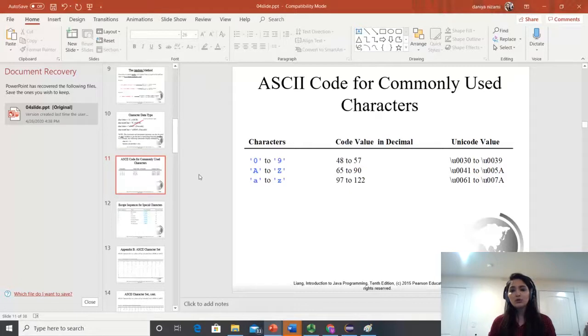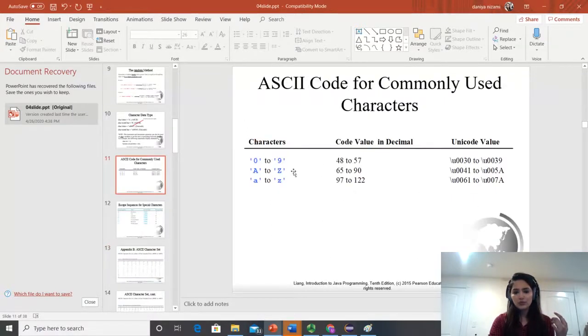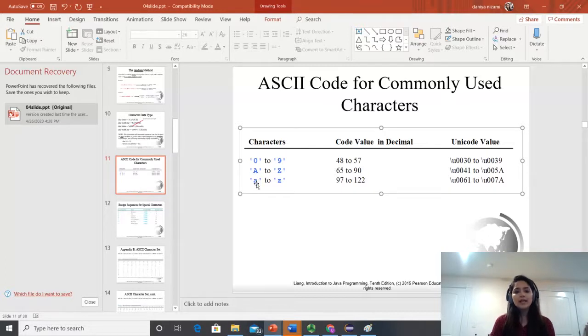This is the ASCII code for the most commonly used characters. The easy way is that you don't have to memorize the whole ASCII chart. This is the ASCII chart in front of you, and you don't have to memorize it. These are the most common characters you need to recognize. Just remember the values of small a, capital A, and 0. Small a is 97, capital A is 65, and 0 is 48.